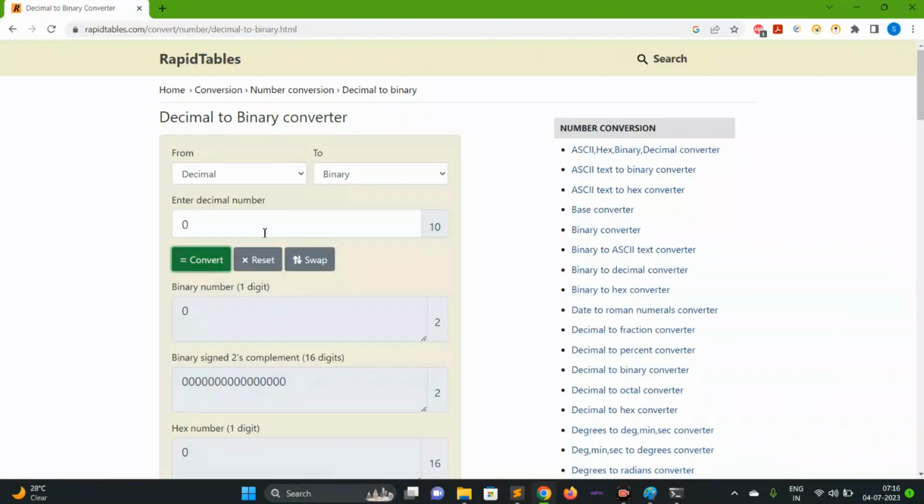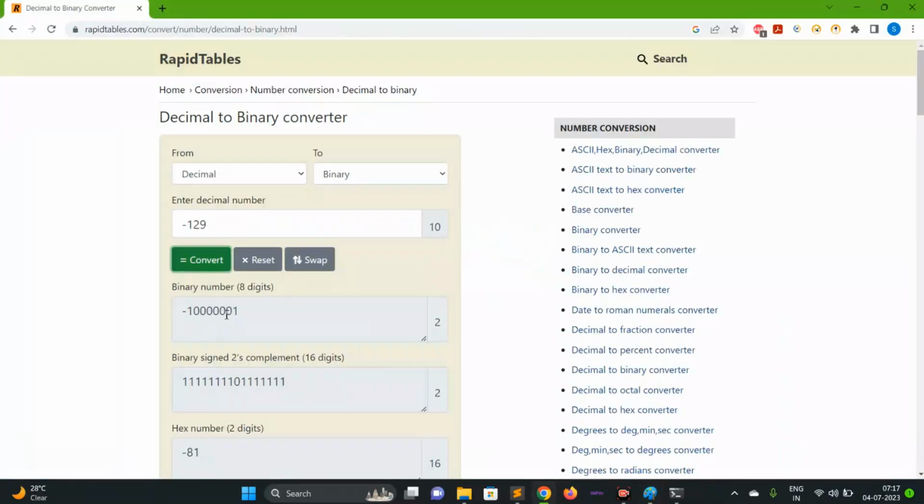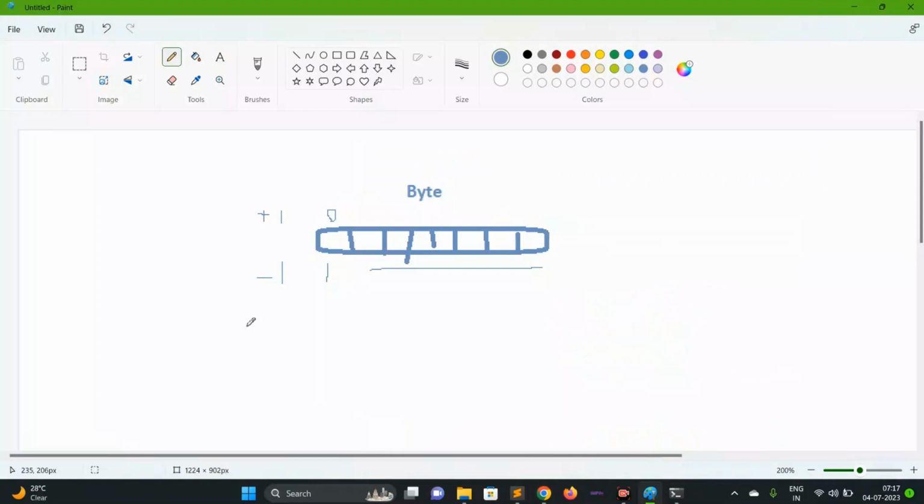Let me show it to you over here. What is the binary value of minus 129? See, it is 8 digits. But what is the space we have? We have only space for 7 bits. We don't have space for 8 bits, so it will not accept this, because the first block is always for the sign. This is a negative value, so it will take one over here. After that I don't have space for 8 digits; I have only space for 7 digits.